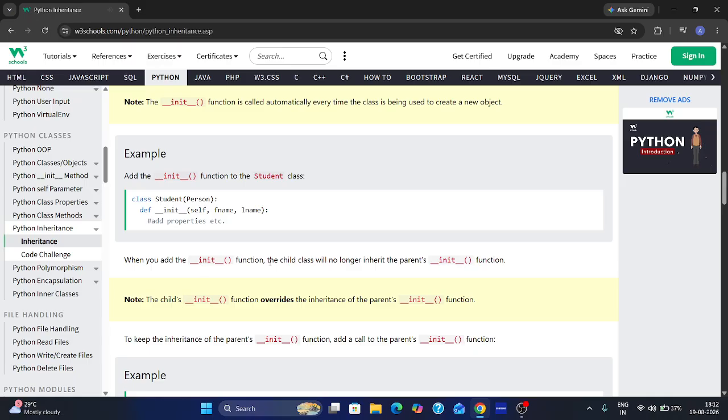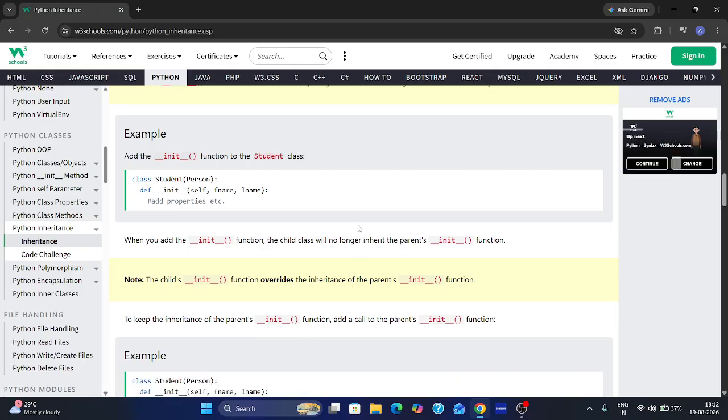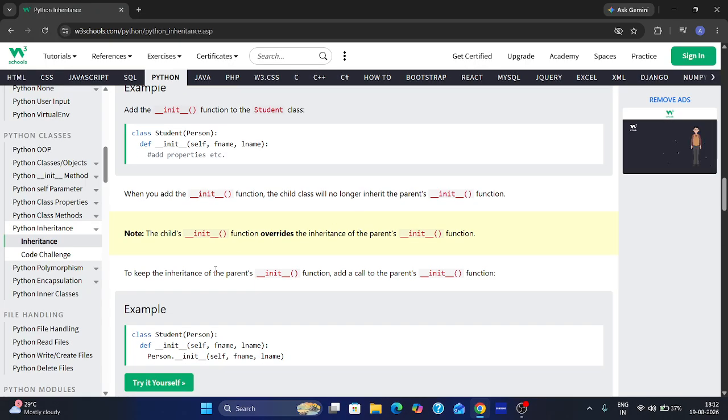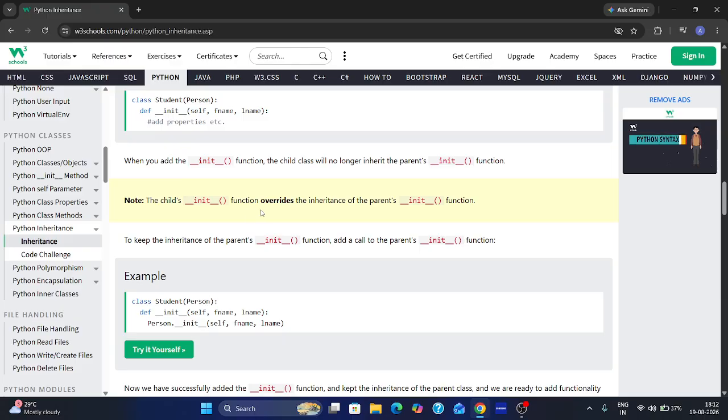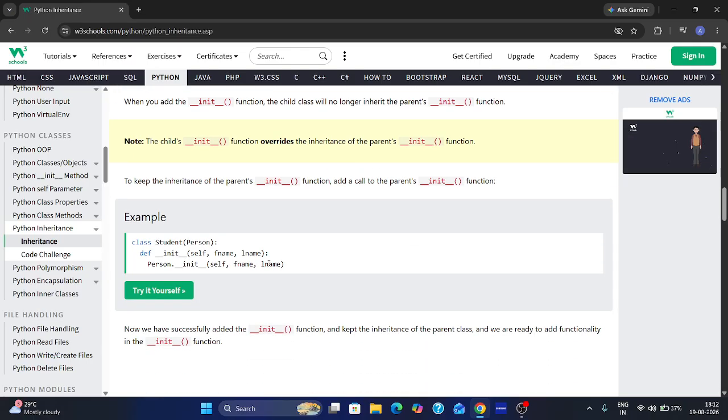When you add the init function, the child class will no longer inherit the parent's init function. The child's init function overrides the inheritance of the parent's init function. To keep the inheritance of the parent's function, add a call to the parent's init. You have to do it like this. This is the example.